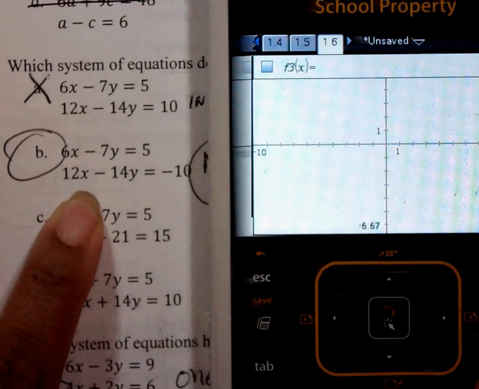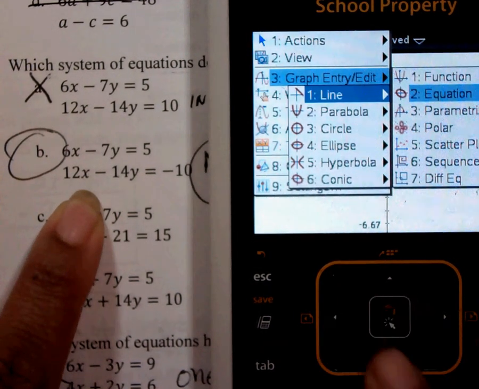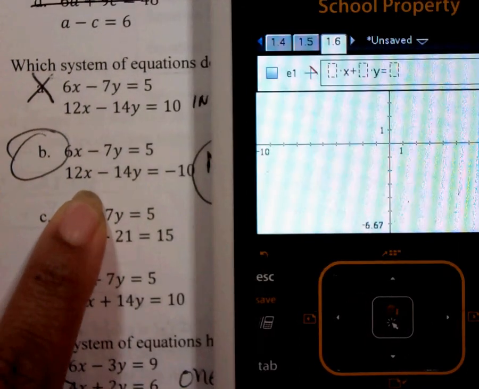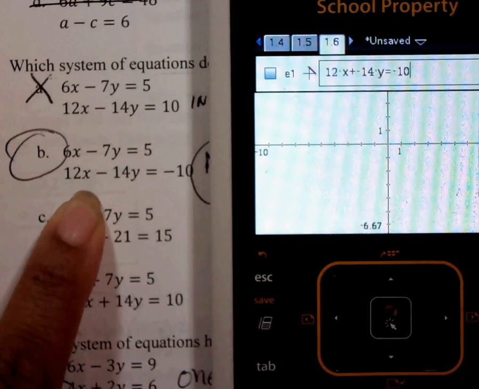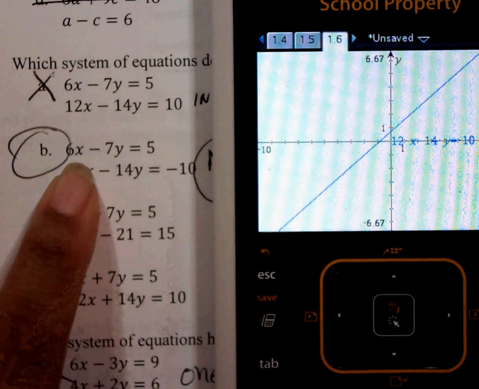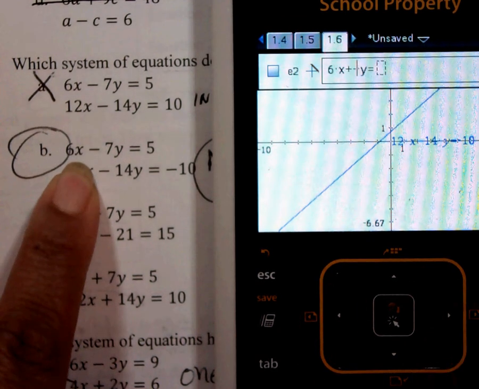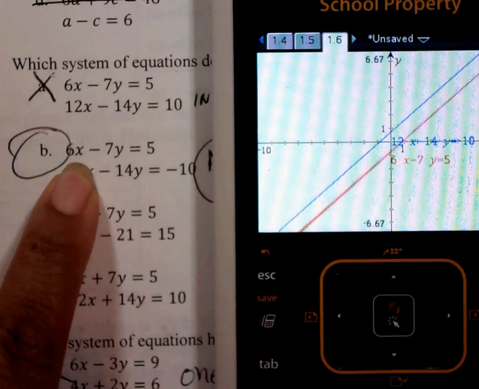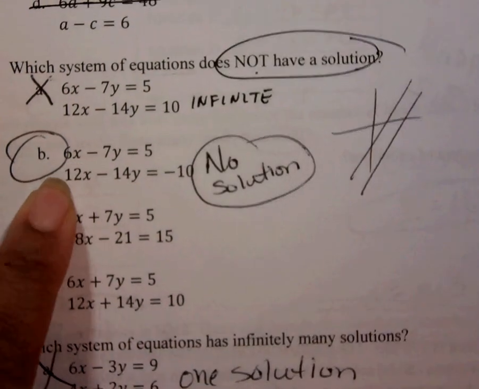So I type menu 3, 2, 1, 3. And now it's 12, -14, -10. Okay, now we have to do 12, -14, -10. Oh, okay, I skipped the top one, didn't I? So let me type that in, 6, -7, and 5. And when I do that, what do I have? Two lines that are what? Parallel. So there's my no solution.